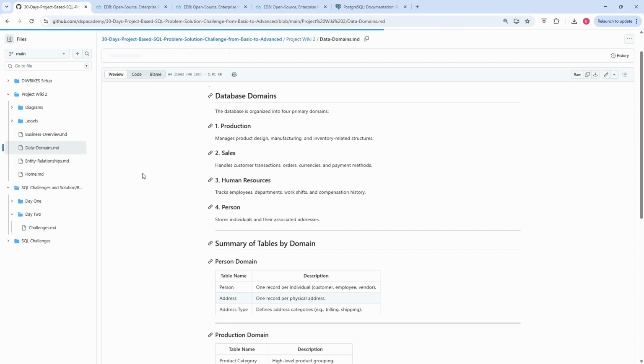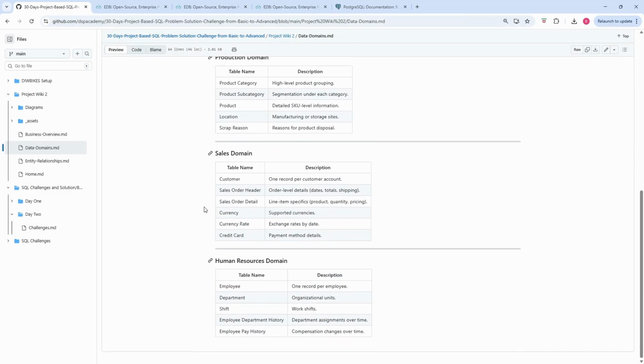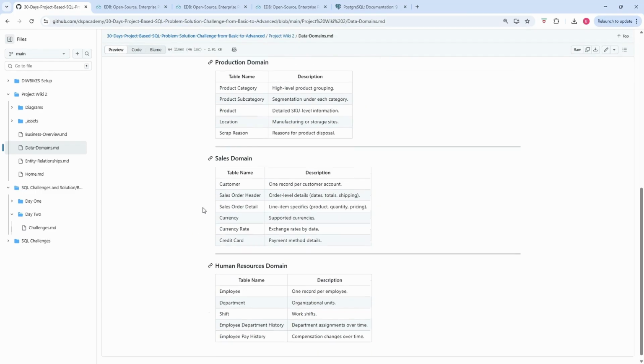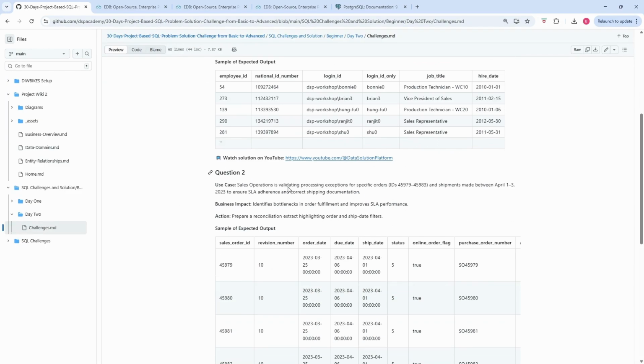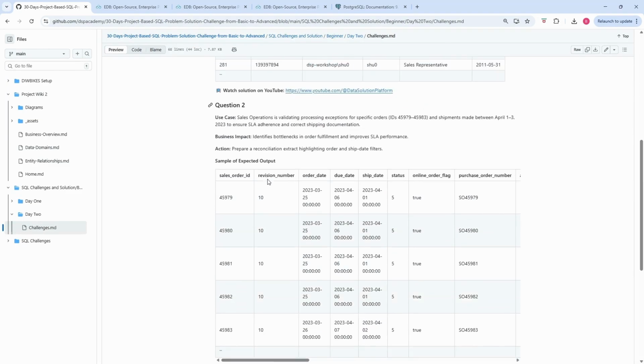Let me quickly take you back to the domain that we have here. And when you go under sales, right? Let's look at sales order header. You can see it tells us order level details including dates, totals, and shipping. So that's really what we need to focus on. Okay, and we have identified the table. Then we talk about the filters, right? If you look at these filters, you can see we need to specify this range, and also we need to specify the ship date within this range. Okay, those are the things we need to factor in.